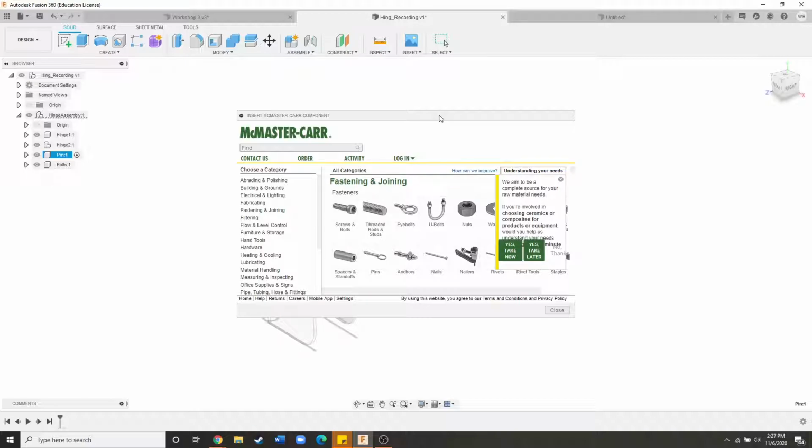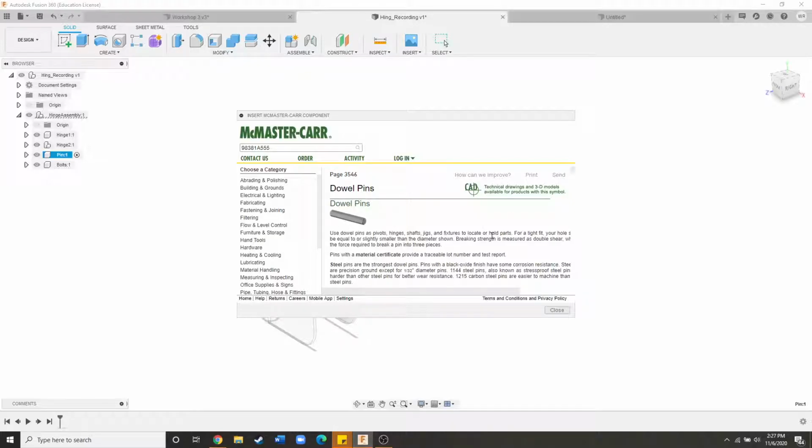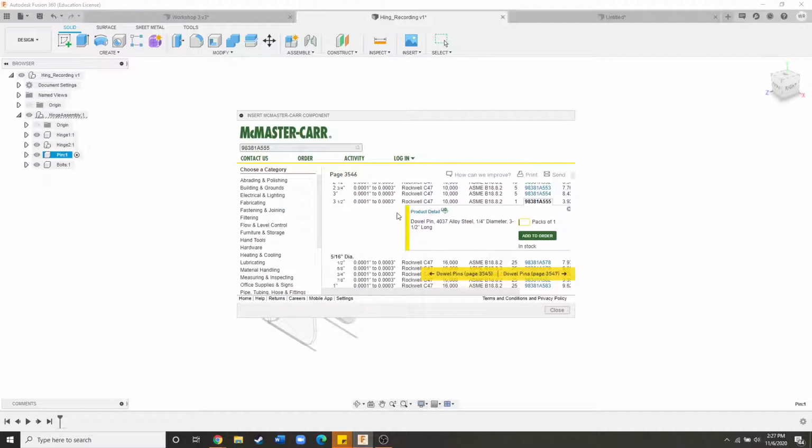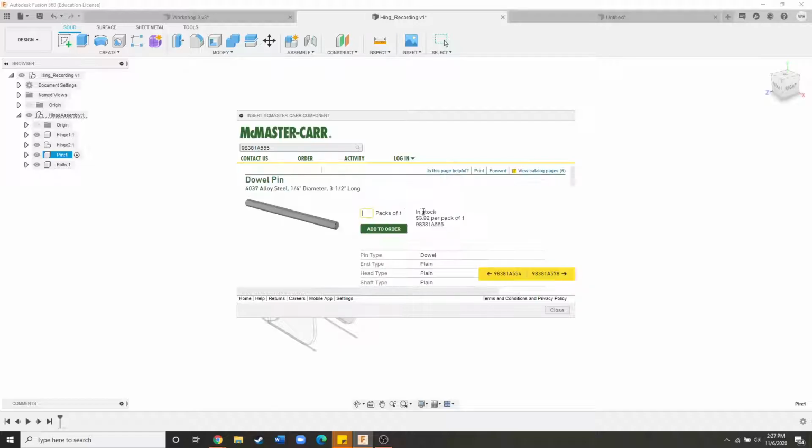that's just going to bring up the McMaster-Carr website within a Fusion window. So we just want to Control V, paste that part number into the McMaster-Carr interface, and we can see it's going to pull up the dowel pin for us. So if we scroll down just a little bit, we can see the part number here. It's highlighted, and we'll click on product detail.